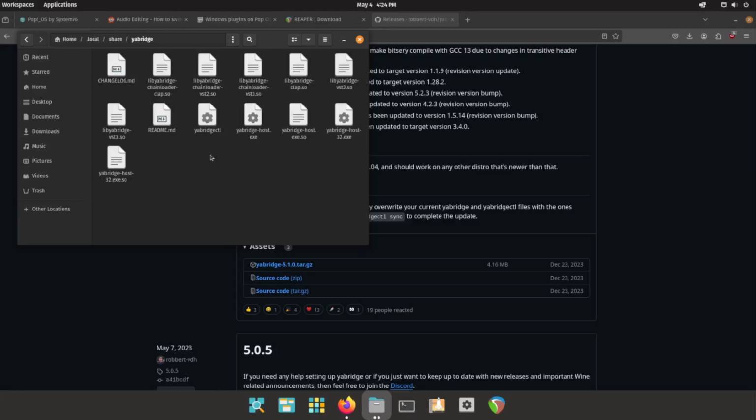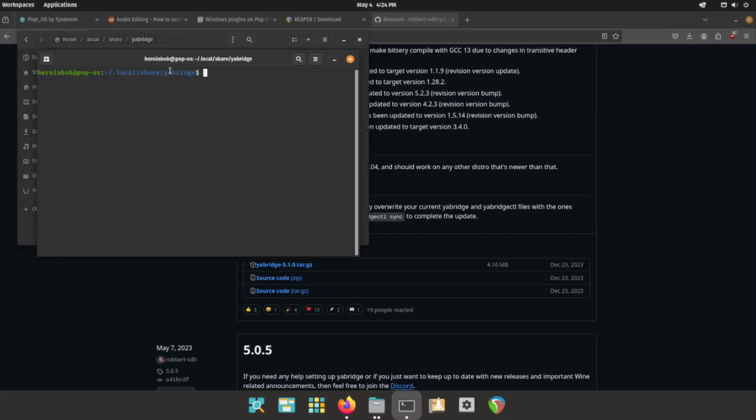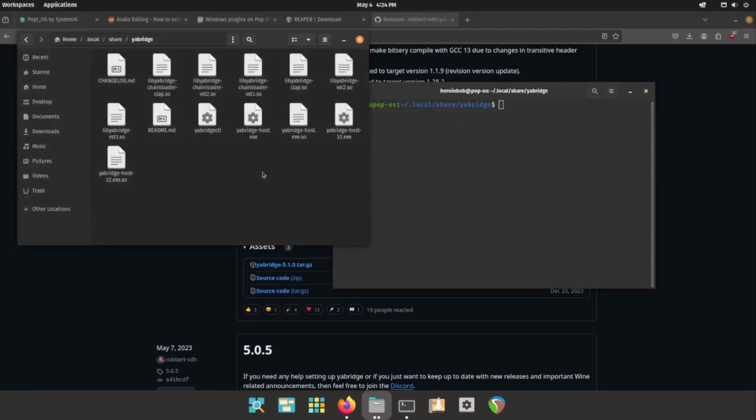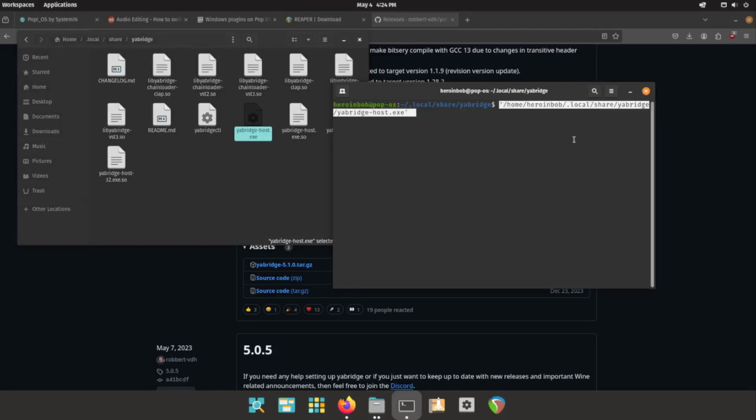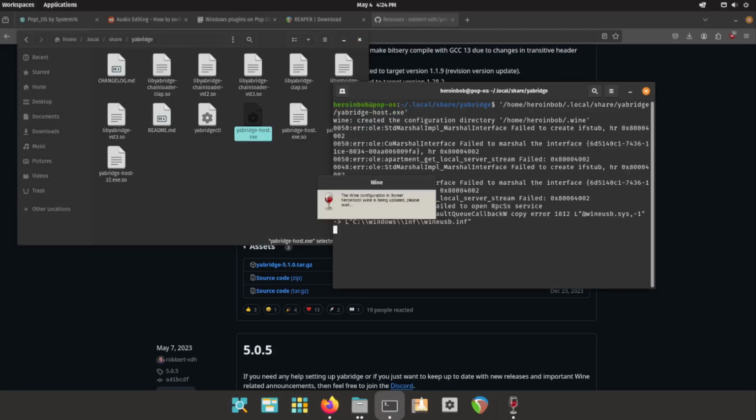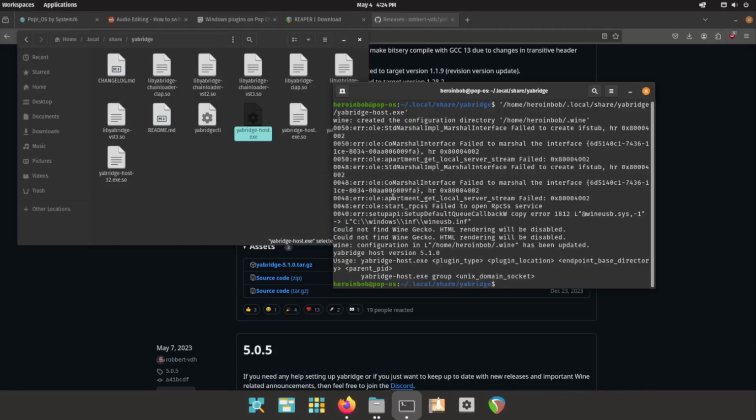Go ahead and enter that yabridge folder. And we're going to open a terminal by right clicking and hit open in terminal. And that opens in this path. And what you can do is find the yabridge-host.exe file, drag that into the terminal, click in the terminal, and then hit enter. And you'll see Wine start to configure some things. Now that it's finished, if you see anything that says could not find anything like that, it's perfectly fine. Don't worry about it. But once it's finished, you can close out of that terminal.